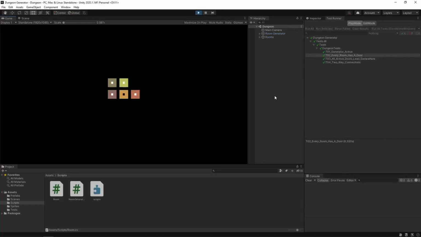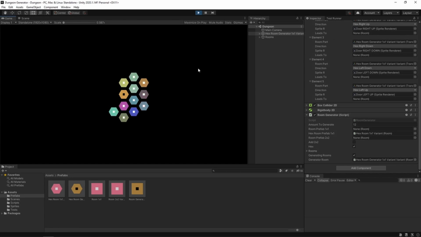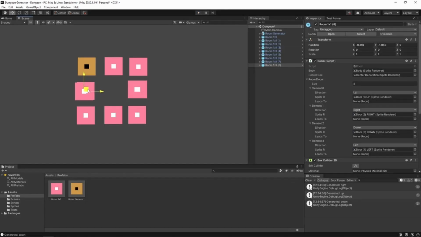Now I'm gonna show you how easy it is to turn this dungeon generator into hex map generator. If you've never seen previous episodes of this tutorial, first you should check them out or check the short version of it. Both of them are in the description and in the top right corner.